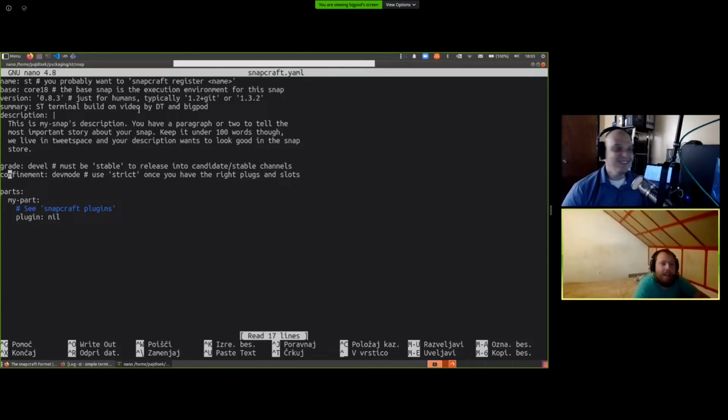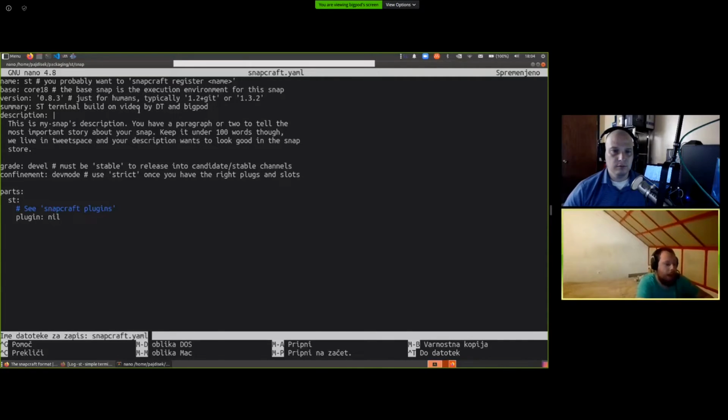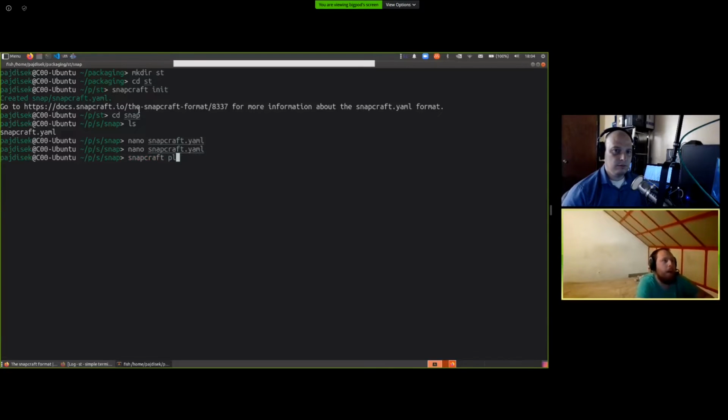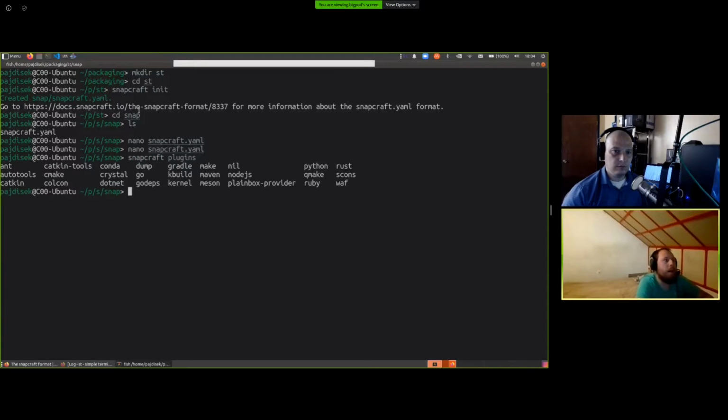Right. So now our packaging actually begins. This is parts, where different parts of the package will be. So here we can name our part ST, and then we have to go to Snapcraft plugins. So let's exit and we'll see all the plugins. These are the different plugins Snapcraft uses to make all software. It's actually doing different things with the software in the background, so some of the things are abstracted for you.